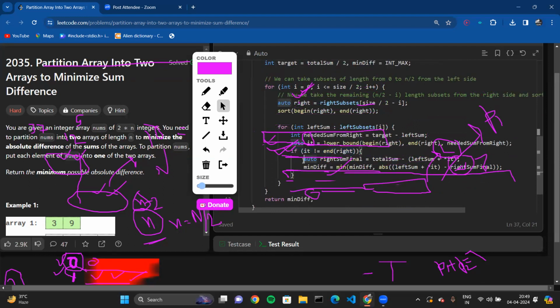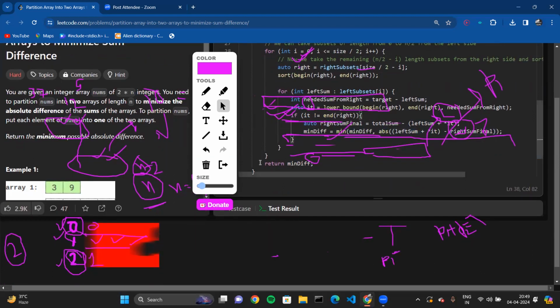Now I have P1. What will P2 be? P2 will be total sum minus P1, correct? Total sum minus P1, which is left sum plus IT. And now I simply took the minimum difference, and I will return the minimum difference.